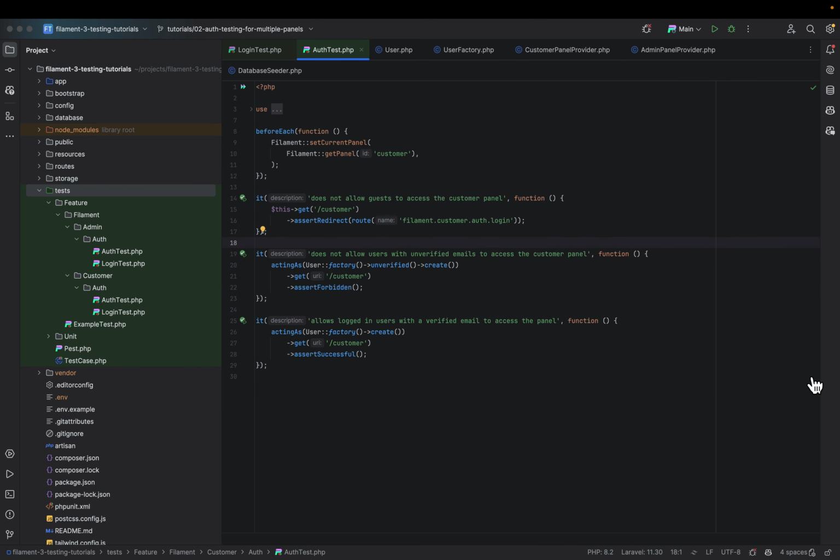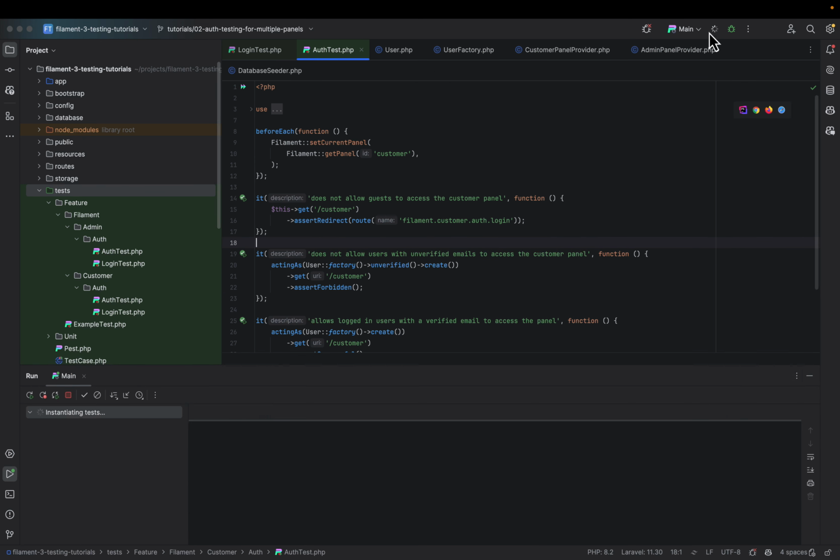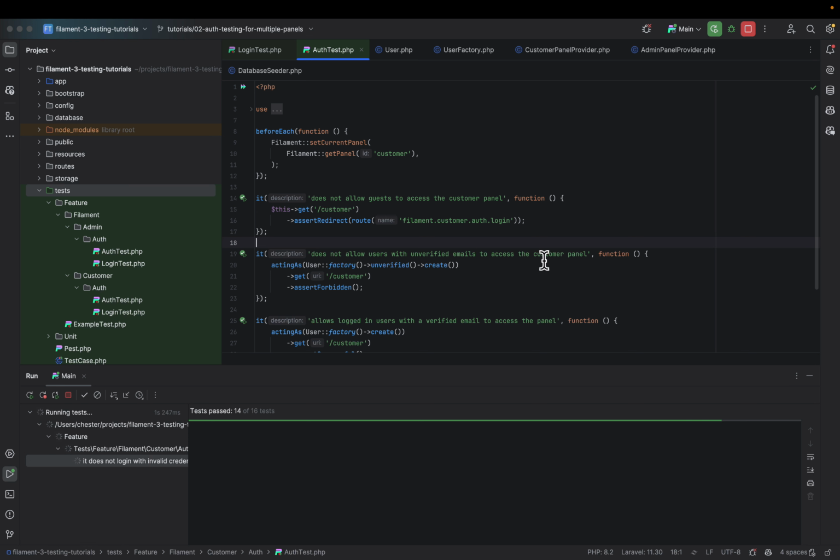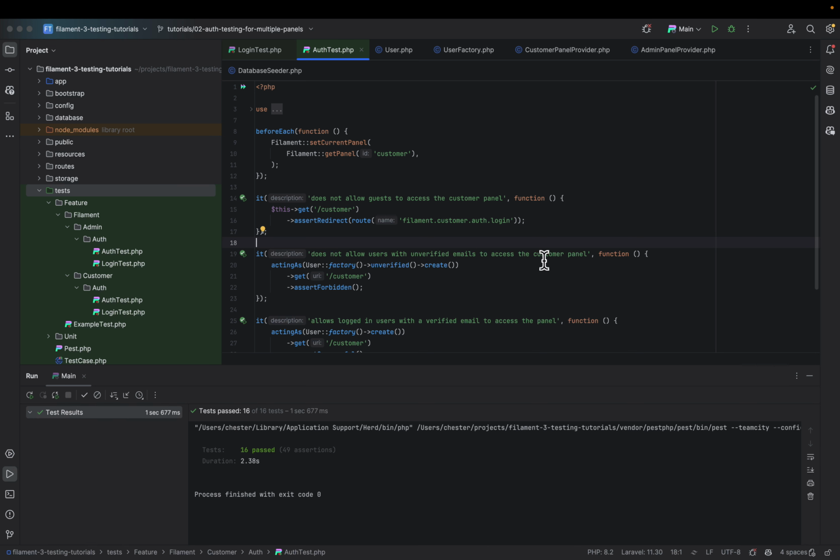The last thing I'm going to do is run all my tests. I would usually create a GitHub workflow, so that all the tests would run on a PR into the main branch. But for the sake of this tutorial, I'm just going to run all the tests, and you can see that they're all passing, which is great news.